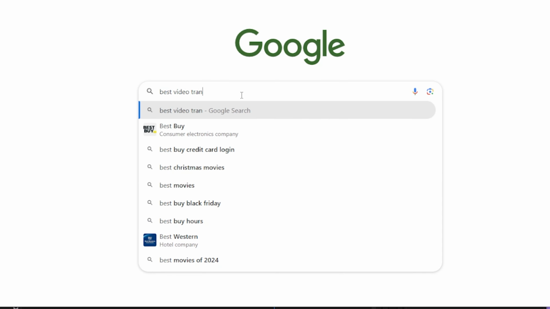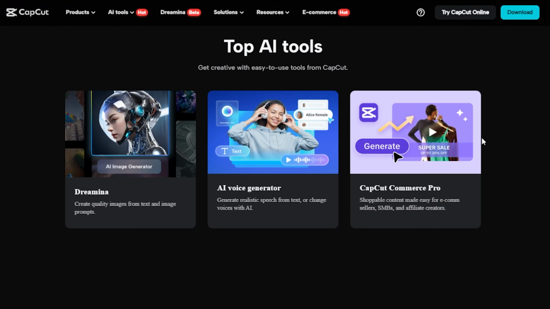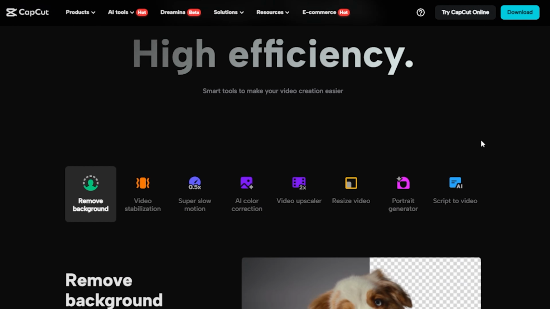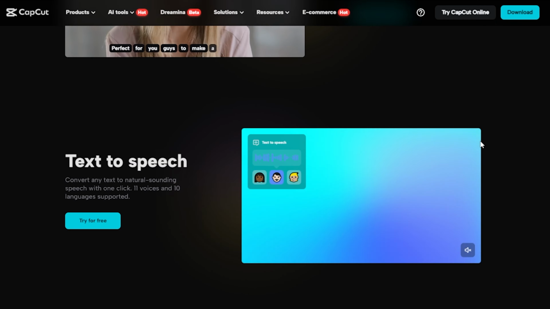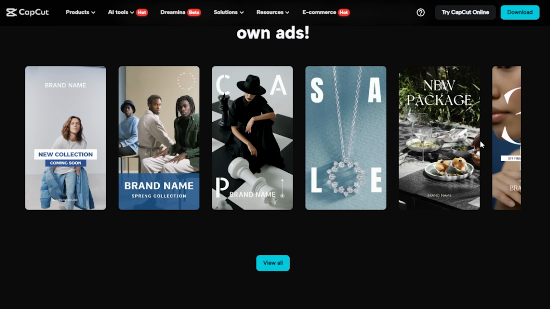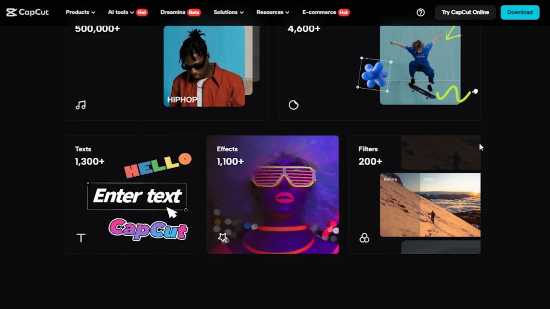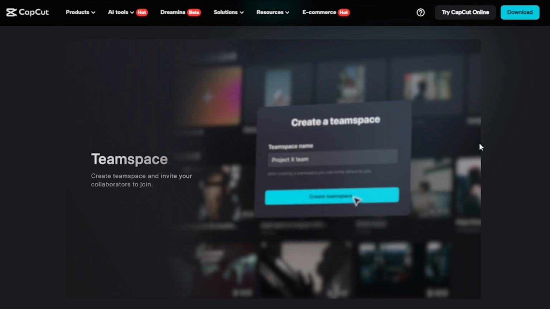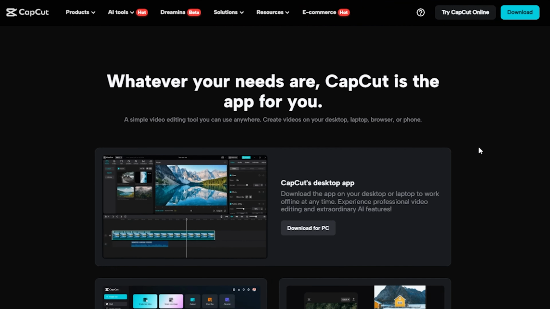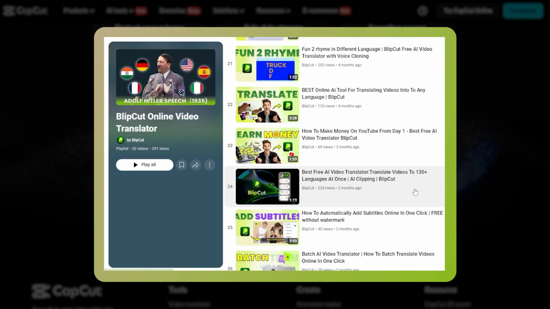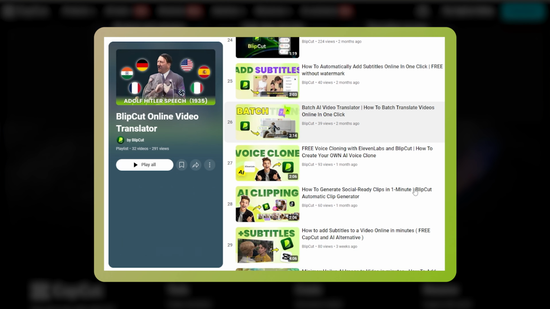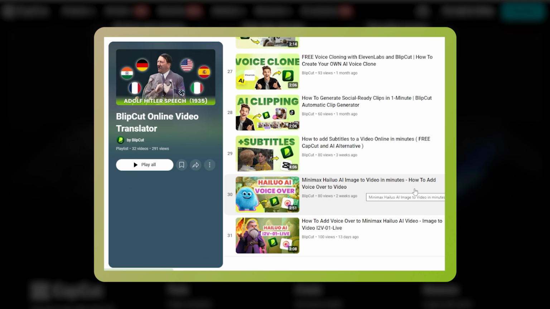Let's talk about CapCut first. This tool is a game changer for creators. CapCut is an all-in-one creative platform powered by AI that enables video editing on Windows, Mac, Android, and iOS. CapCut has so many features that this single video can't cover everything. In this video, we'll focus on the video translation feature. Previously, we discussed adding subtitles to videos and other related topics. If you're interested, feel free to check out those videos as well.